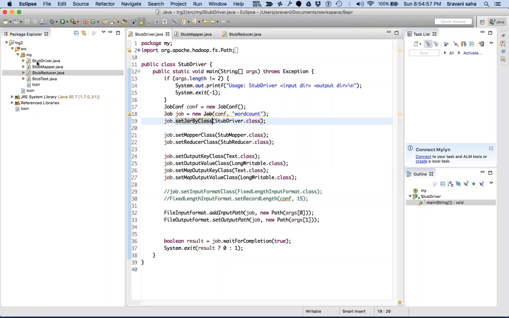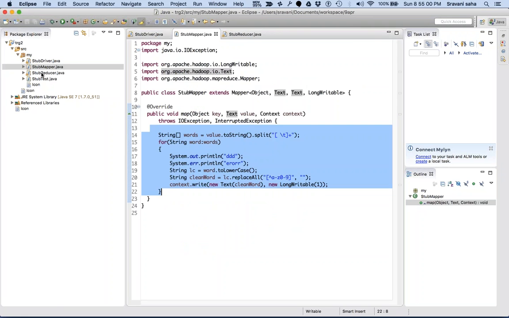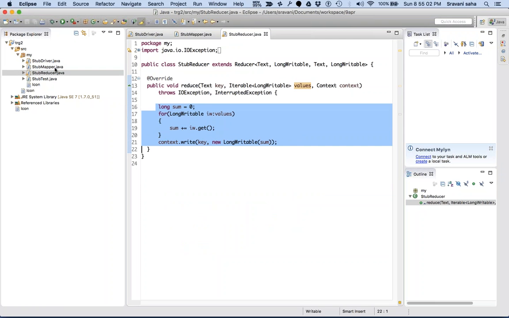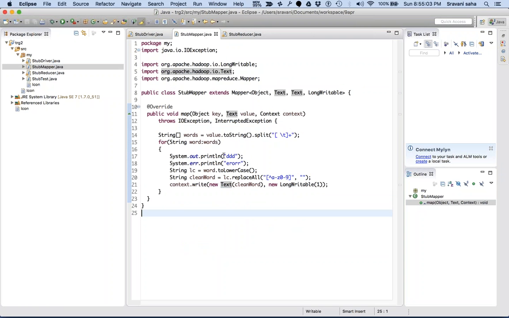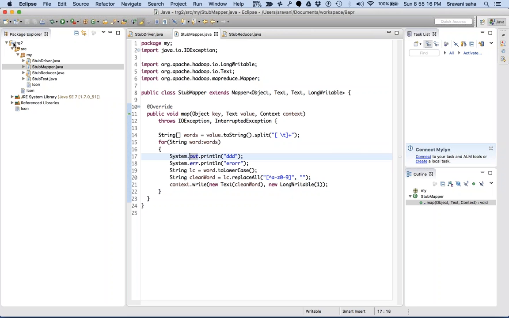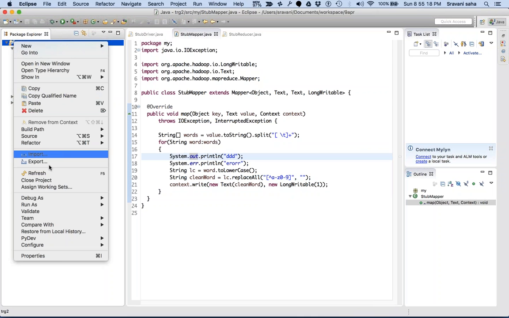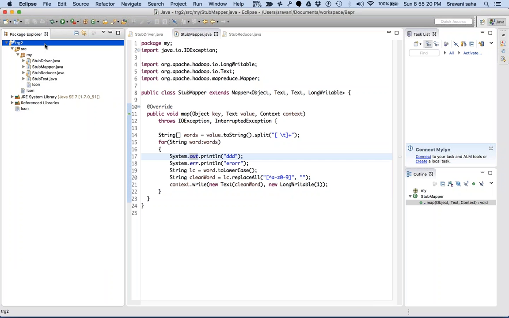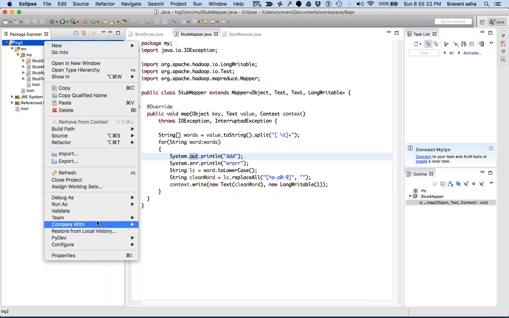So now we have created our driver, mapper, and reducer. We made some modifications here. We converted it into lowercase, removed these special characters, and all that. Now, the next thing we are going to do is export it as a jar. And how do you do that?